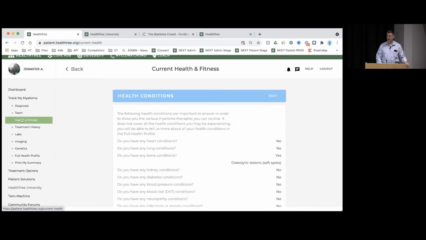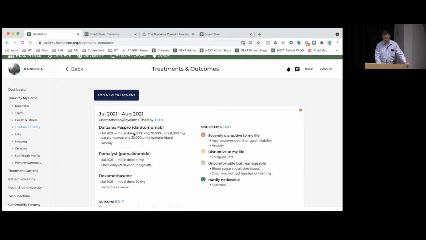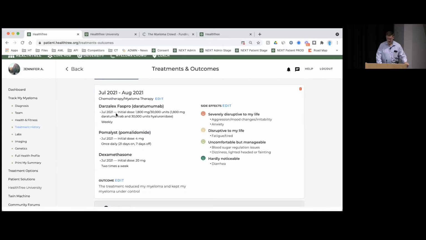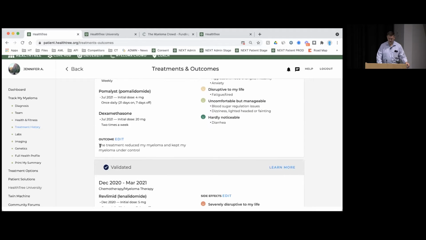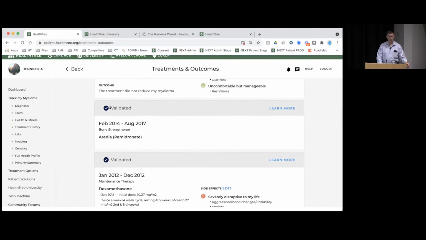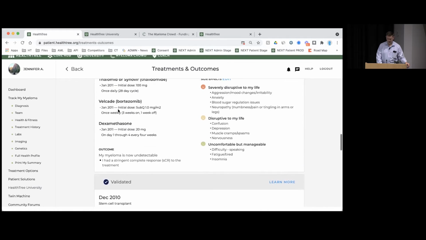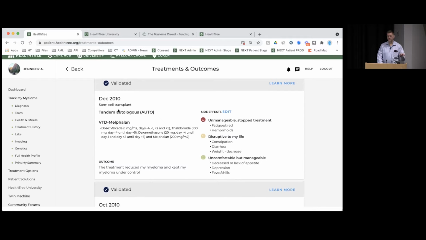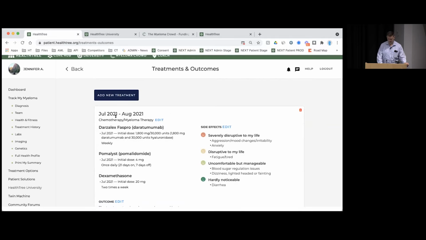We do ask some basic questions about your health and your fitness, and then the treatment options. You can enter all of your treatments you've had, if there's been changes to them. You can enter the side effects you've experienced and how bad they were, and then you can enter your outcomes. What was the outcome of this treatment? And you can keep a record of all of that in here. We do have some doctors on staff that will go through and validate this information and make sure it's accurate for you as well. And this is kind of a nice place so that you can keep track as well. It's hard to remember everything, especially if you've been fighting this for a long time.